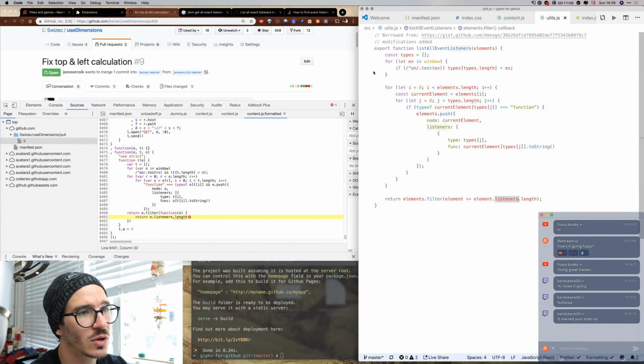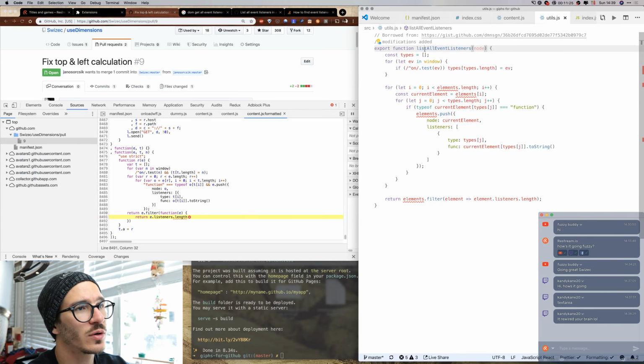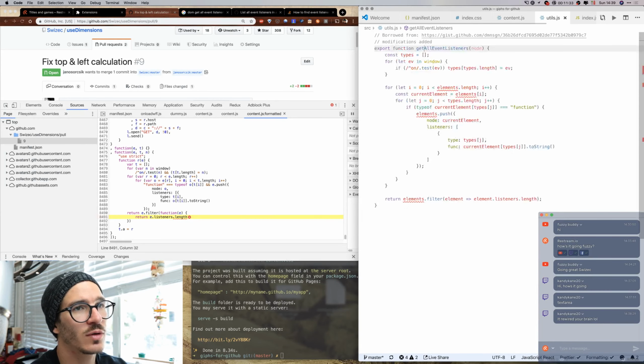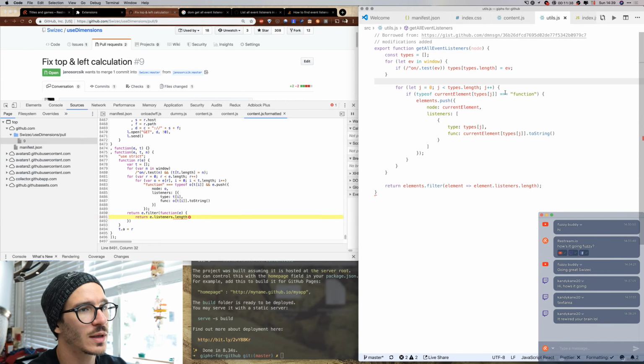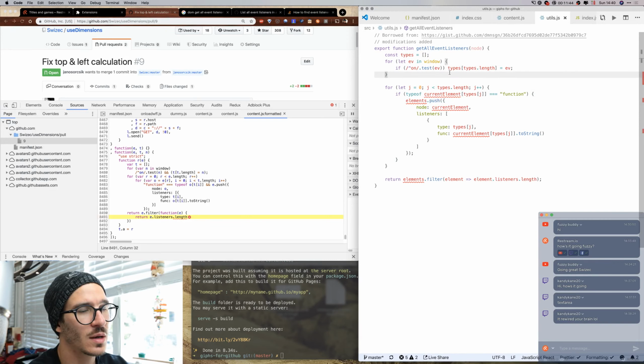listeners.length. Why does element not have listeners? Elements push. Okay, let's fix that. So we're going to say node. We're going to keep it as just a specific node, and we're going to change this to get all event listeners, and I'm going to have to go up here and change this code as well. So we have get all event listeners, and instead of doing it like this, it's basically one fewer thing that we need to do.